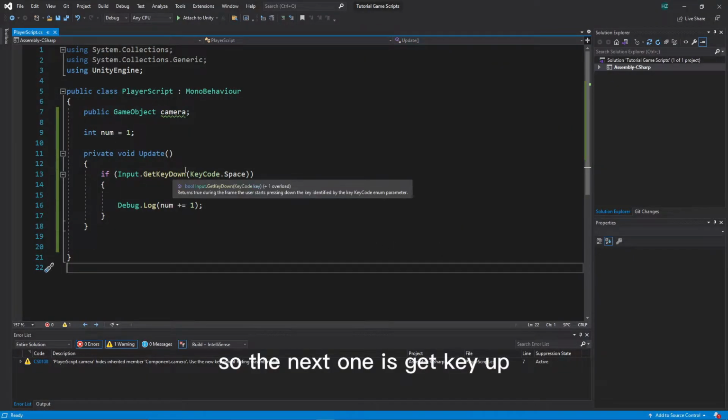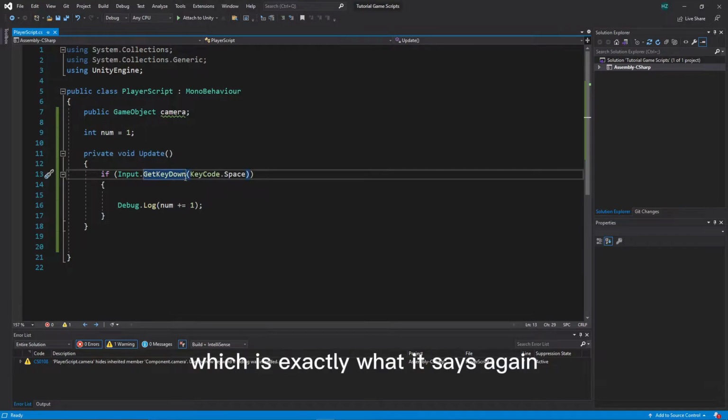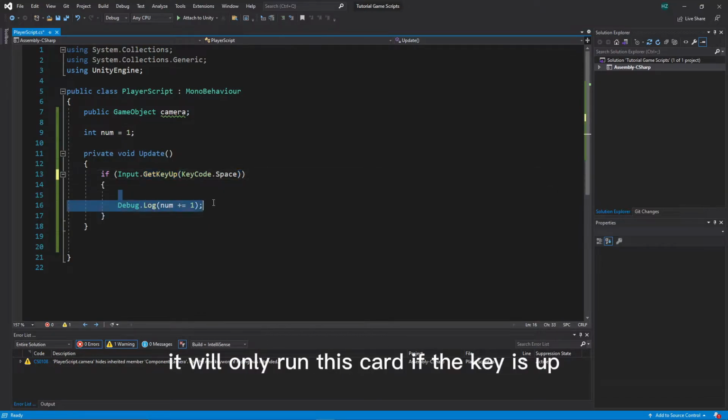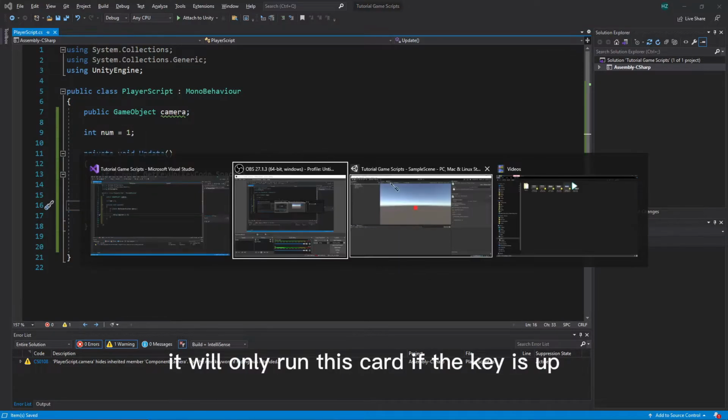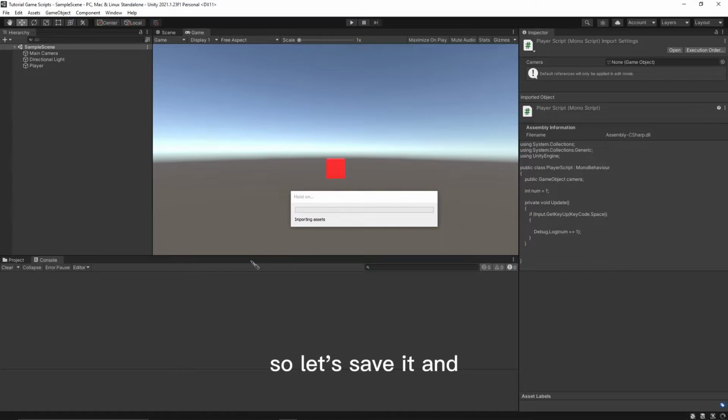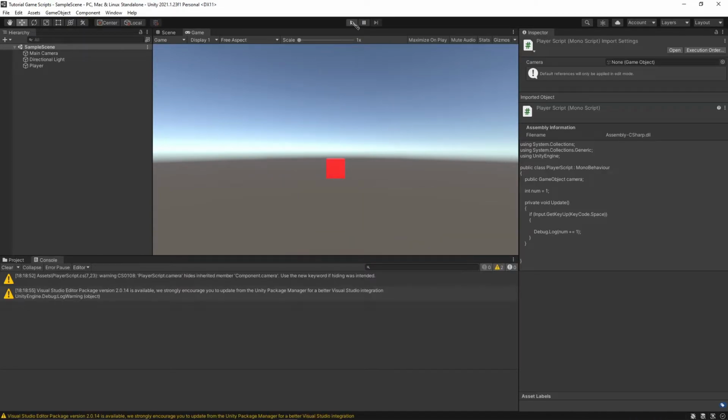The next one is GetKeyUp, which is exactly what it says again. It will only run this code if the key is up. So let's save it and run.